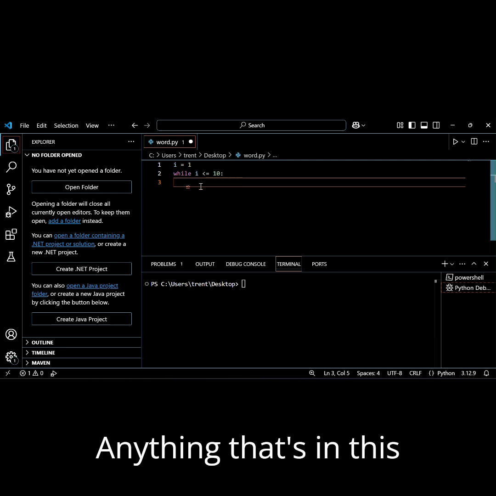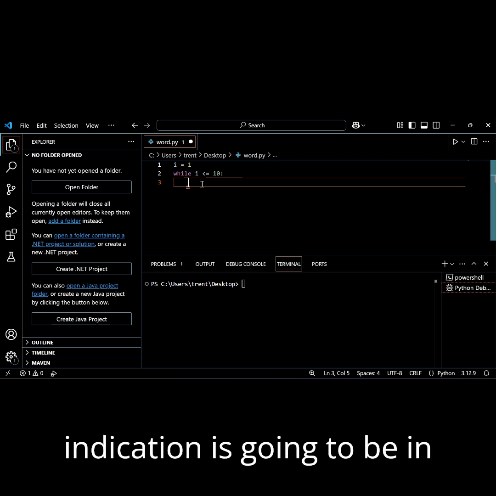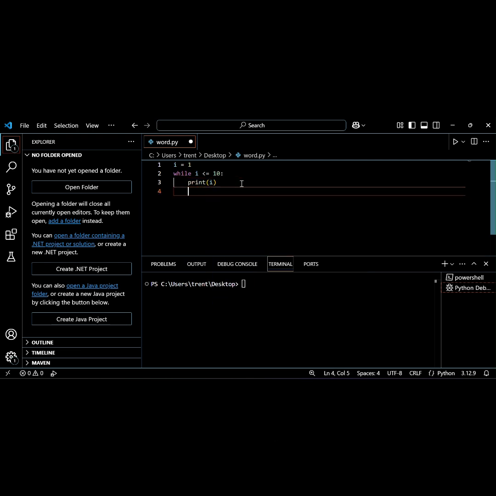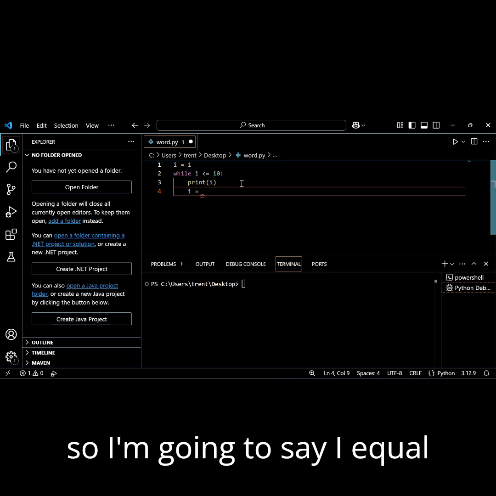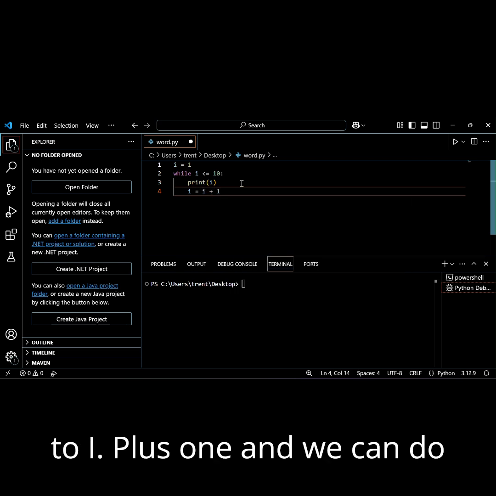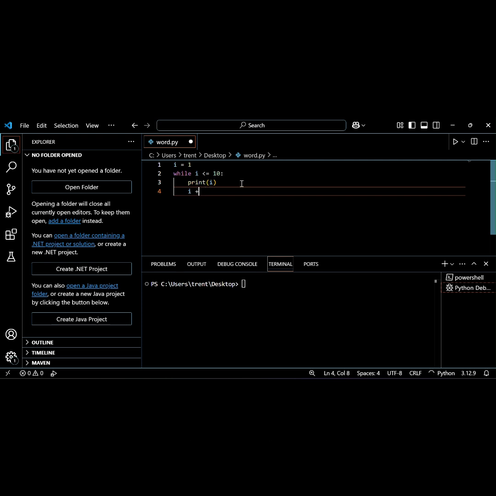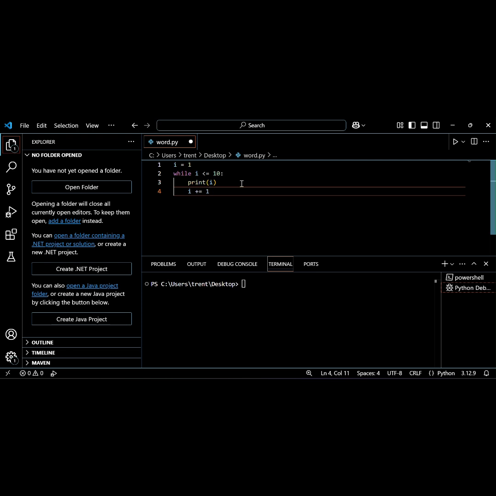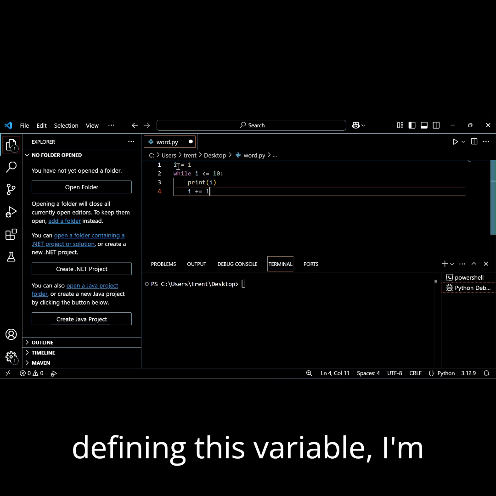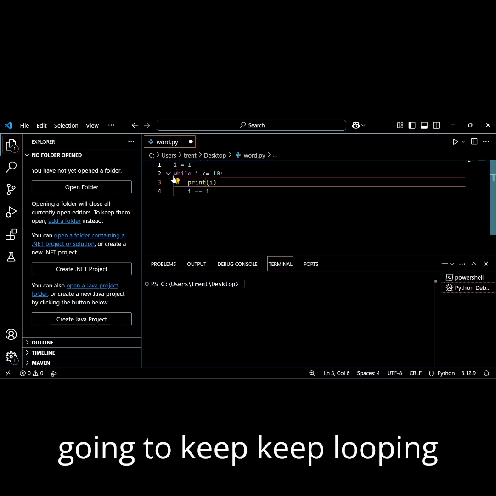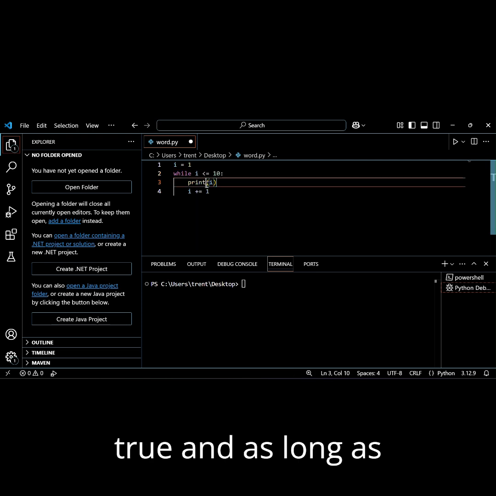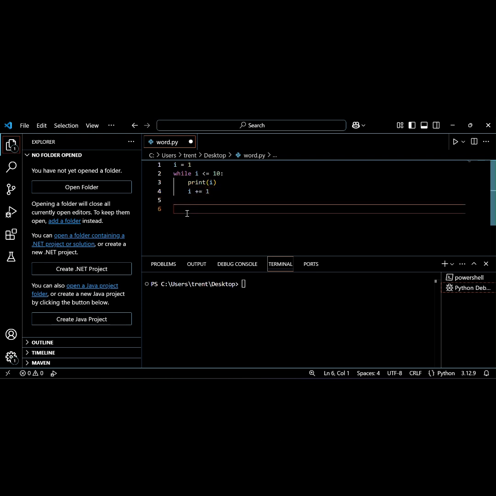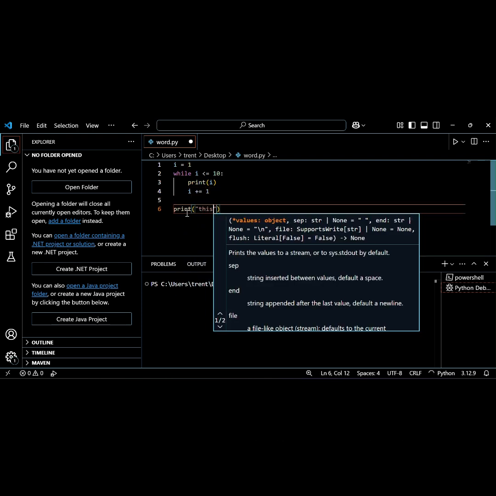Anything that's in this indentation is going to be in the while loop. So I'm going to say print i. Then I'm going to say i is equal to i plus 1. And we can do a shorthand as well, plus equal 1, and that's going to be the same thing. So defining this variable, I'm going to keep looping through it as long as this is true. And I'm going to print "this is finished".